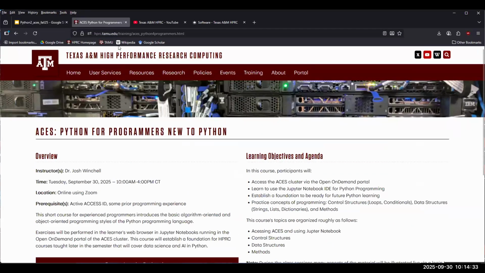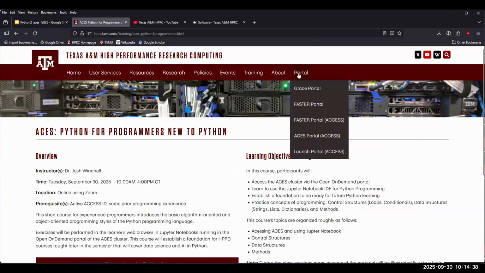So here I'm on some HPRC page. They should all have this header. Go to the portal dropdown, ACES portal. Make sure it's ACES portal Access. Go to ACES in particular.